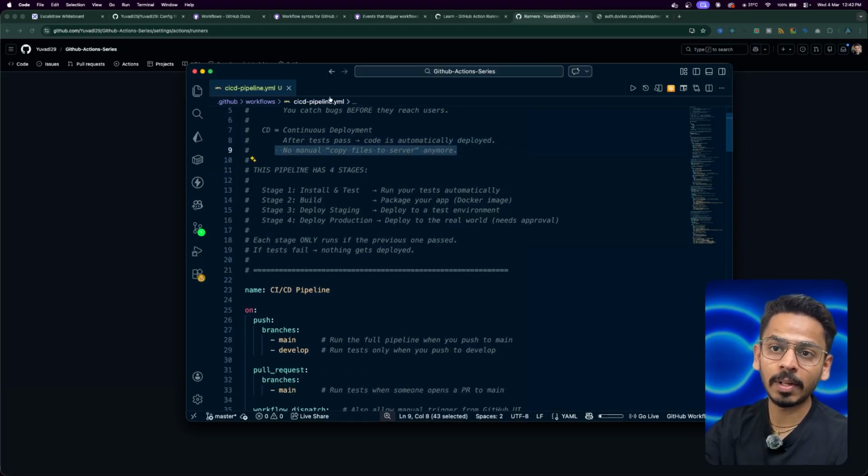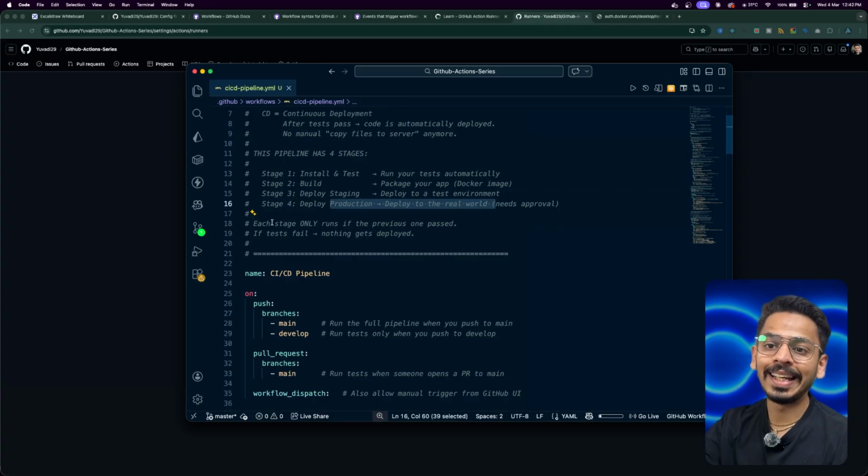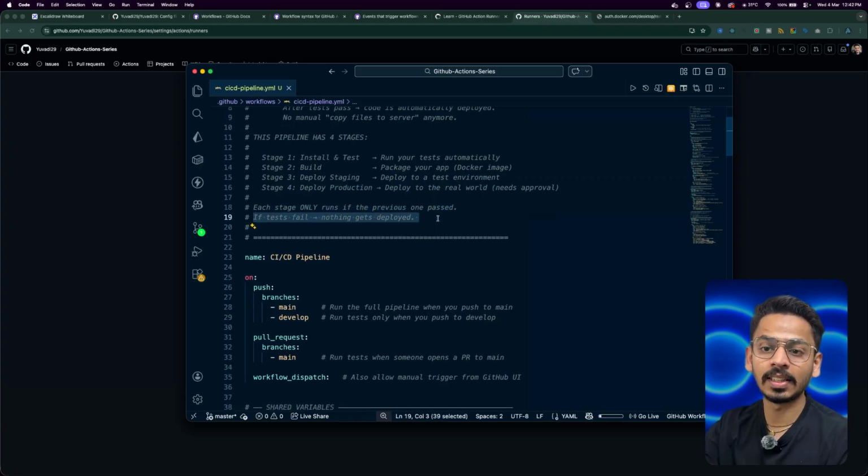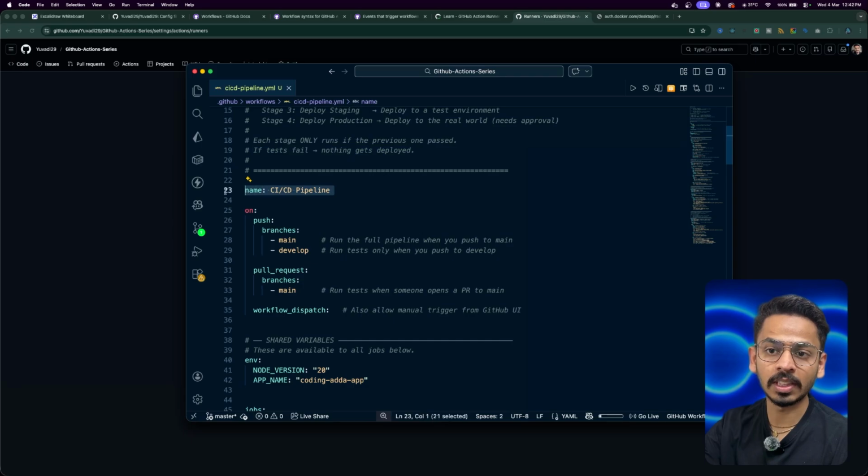This particular pipeline that we have created here has 4 stages, starting from installing and testing, running your tests automatically, building, packaging your app into a Docker image, then the deploying stage, deploy to a test environment, and then deploy to production. Each stage only runs if the previous one has passed. If a test fails, nothing gets deployed. Okay, the name is CI/CD pipeline.